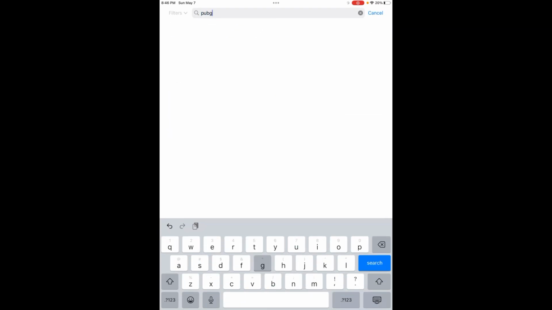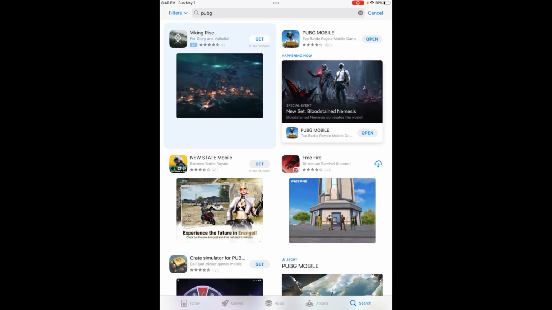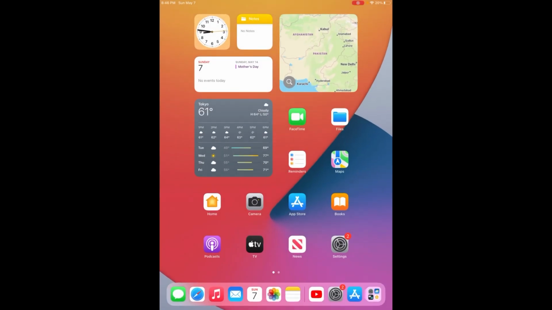Open App Store. Okay, in App Store you need to search for Pubg. Okay, tap on search. Make sure you don't have any pending update of Pubg. You can see on screen, it's updated right now. Now go back and you can see Settings is showing here.